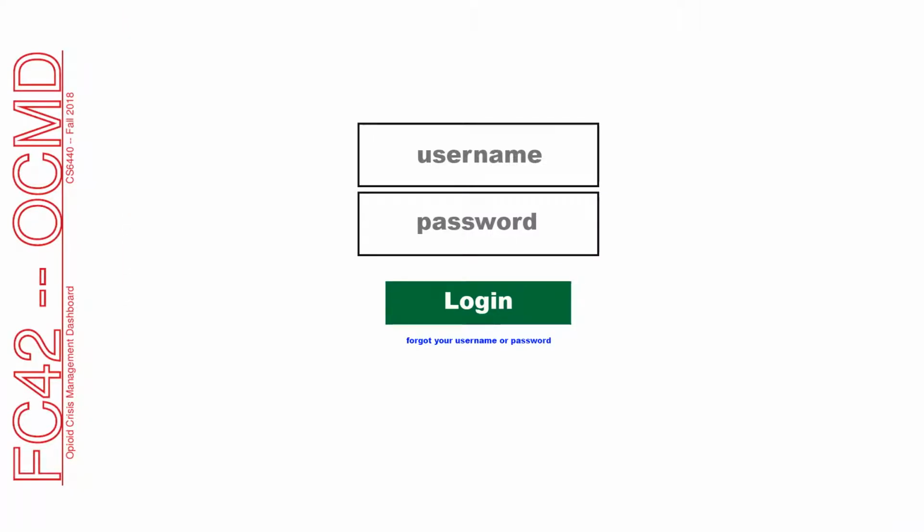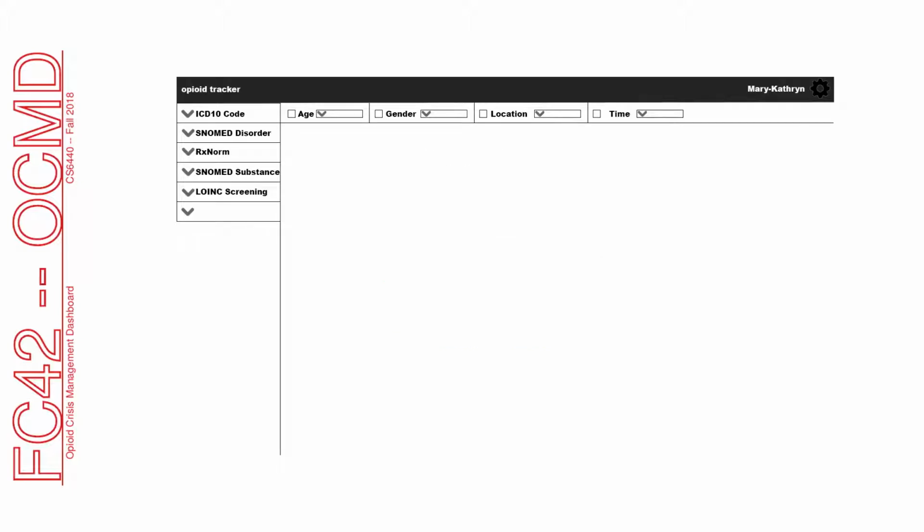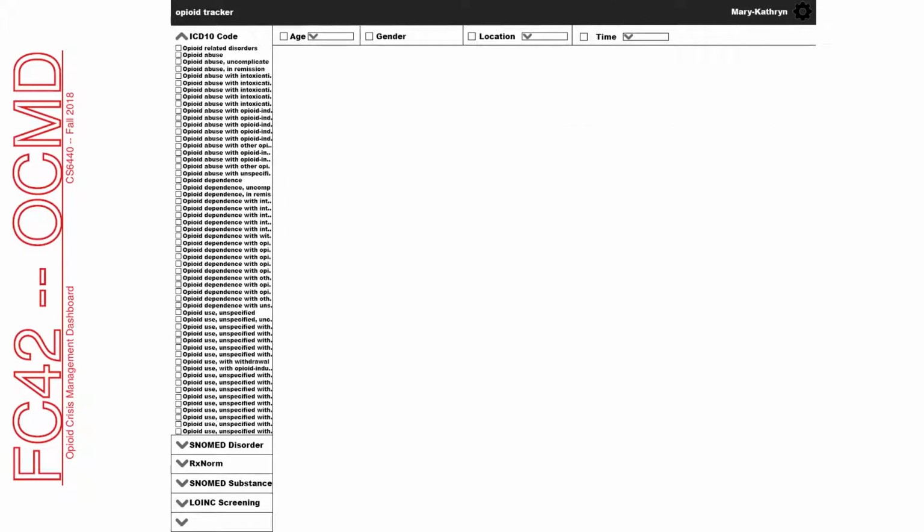For our user interface, we started off with making a typical username and password login. This is the screen the user will be presented with when they first log in. So as you can see here, there's facets on the left-hand column where you can select different disorders, different substances that you want to filter on, or the lyonic screening. And then at the top row, they can select filters between age, gender, location, and time. This is a representation of the ICD-10 code actually being expanded out.